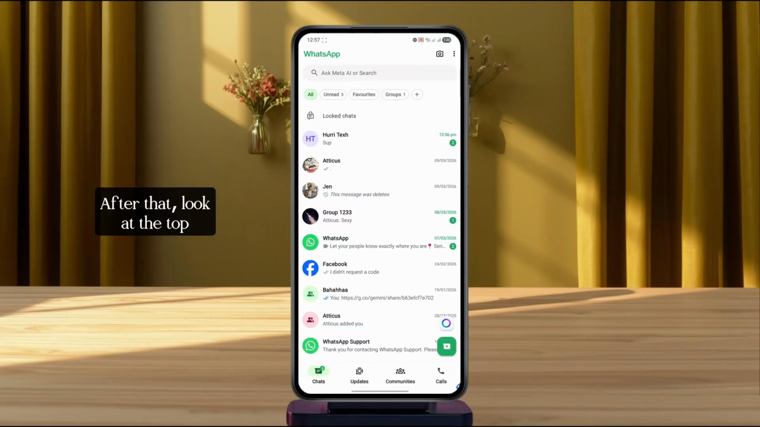After that, look at the top of your chat screen where you'll see a row of filter tabs just below the search bar. From there, you'll see tabs labeled All, Unread, Favorites, and Groups. At this point, tap on the Unread tab to filter your chat list.